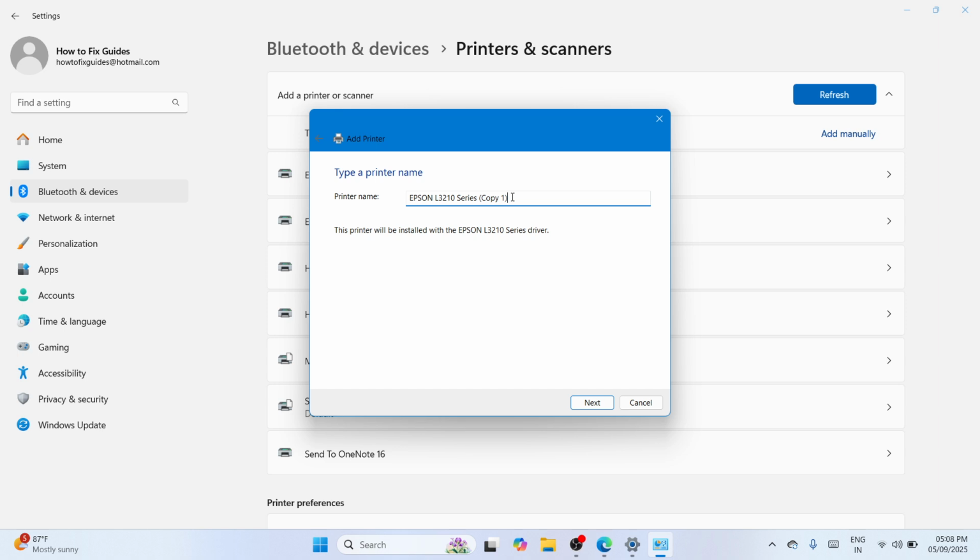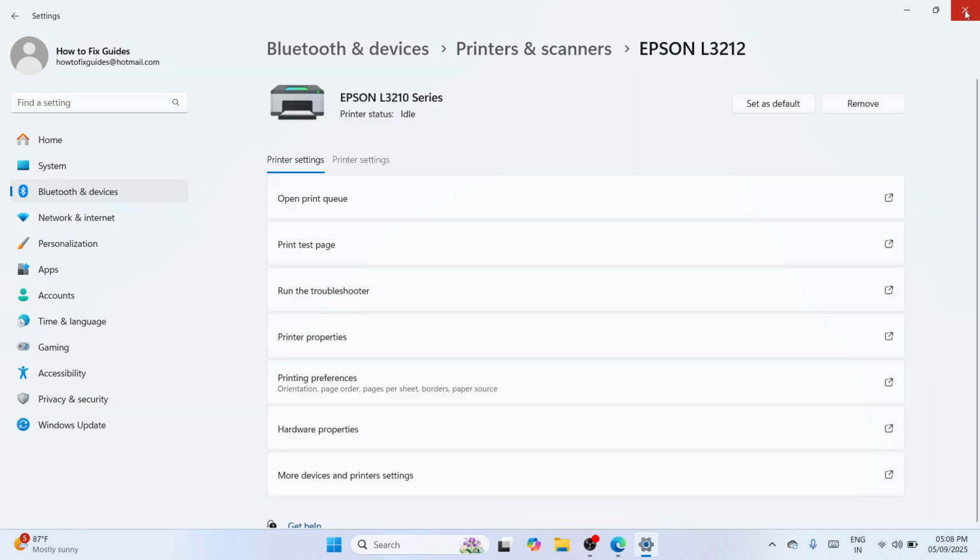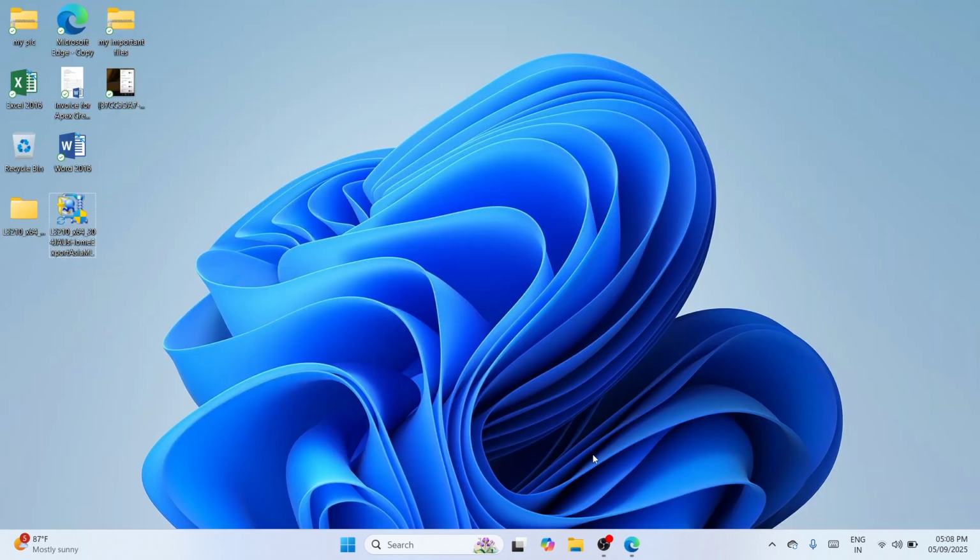So there you have it. You have just successfully installed the Epson L3212 printer series in a Windows 11 PC or laptop. So close the windows opened and you're good to go.